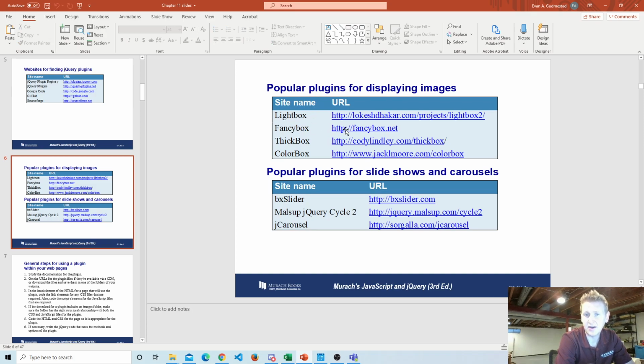In fact, I've historically always used this one called FancyBox. And so this URL here is actually what I'm going to demonstrate. So this is an image jQuery plugin, and obviously there are ones for displaying images versus slideshows and carousels. As it turns out, nowadays FancyBox can also do a slideshow. But displaying images one at a time versus a slideshow, one that just goes from one image to the next, and a carousel is where the user can interact with it and click on the next button.